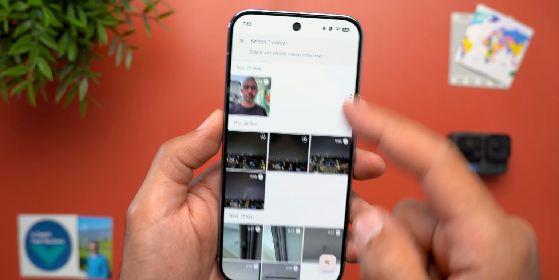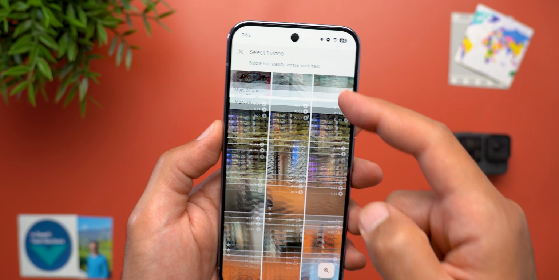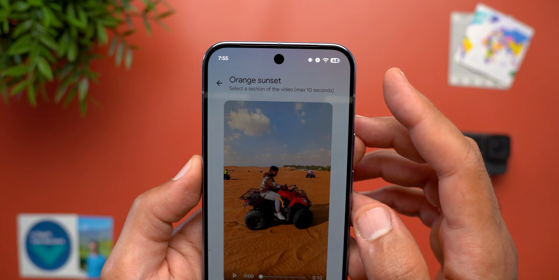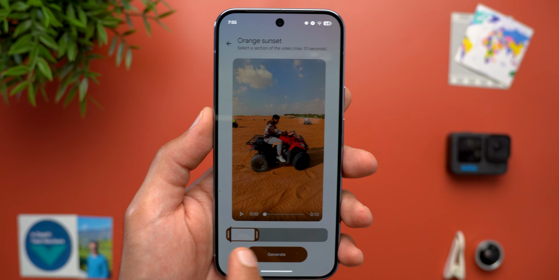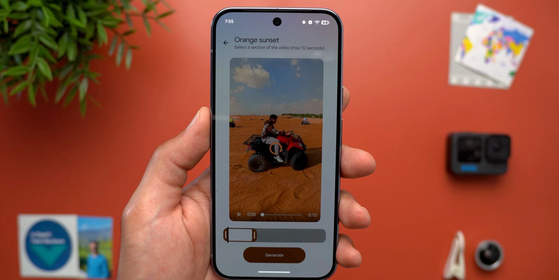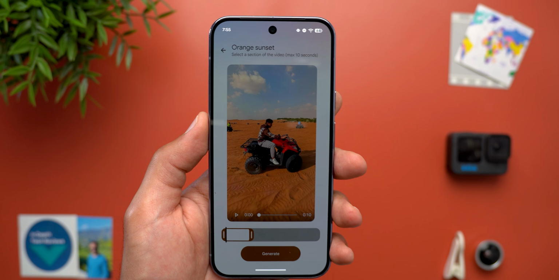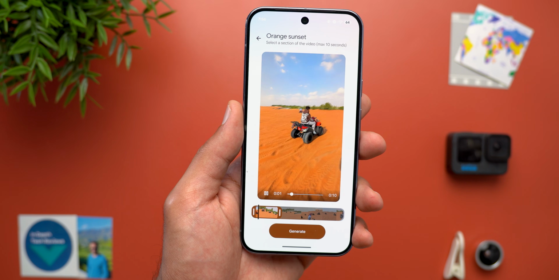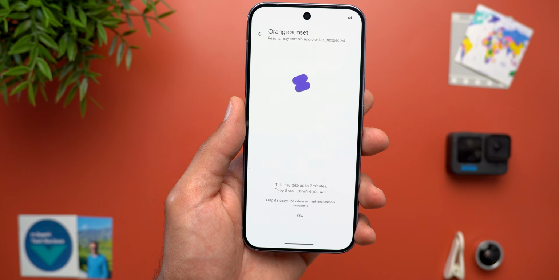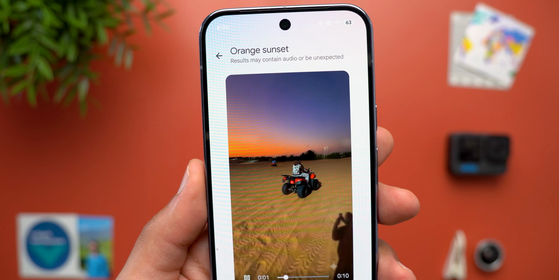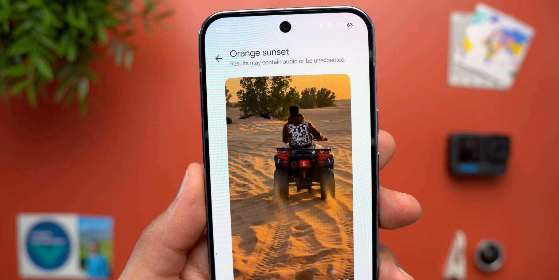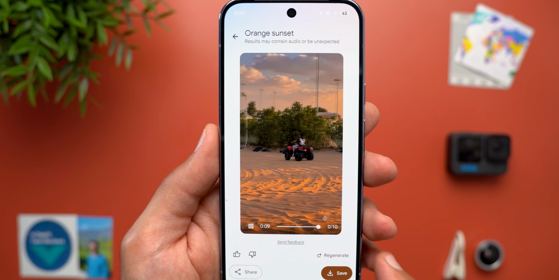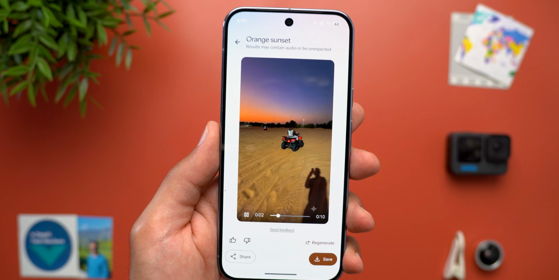So let me pick this style and choose one of the videos to show you how it works. It says here, select a section of the video, maximum 10 seconds, and you can move this selector the way you want. And once done, hit the generate button. So let's do it and see what's gonna happen. First, let me show you the original video, and now let's add the sunset glow to it. So here's the result, and as you see, it looks nice, but once I zoomed in, the scene changed a little bit. Also, you have the ability to give feedback, regenerate, share the video, or save it to your gallery.